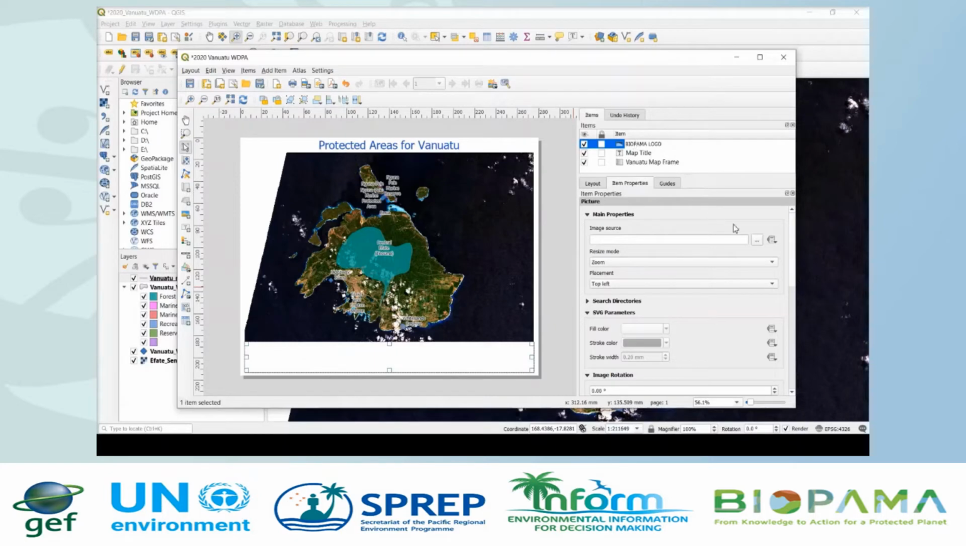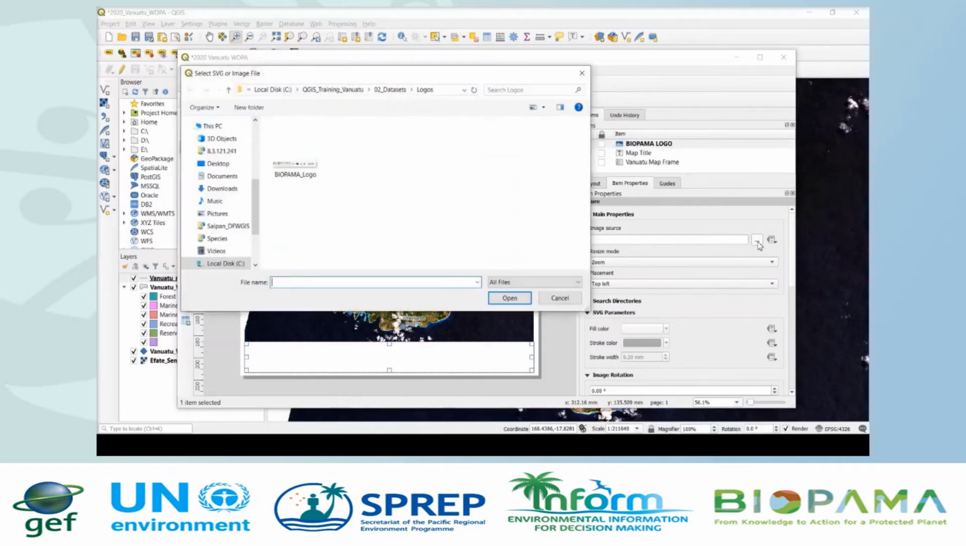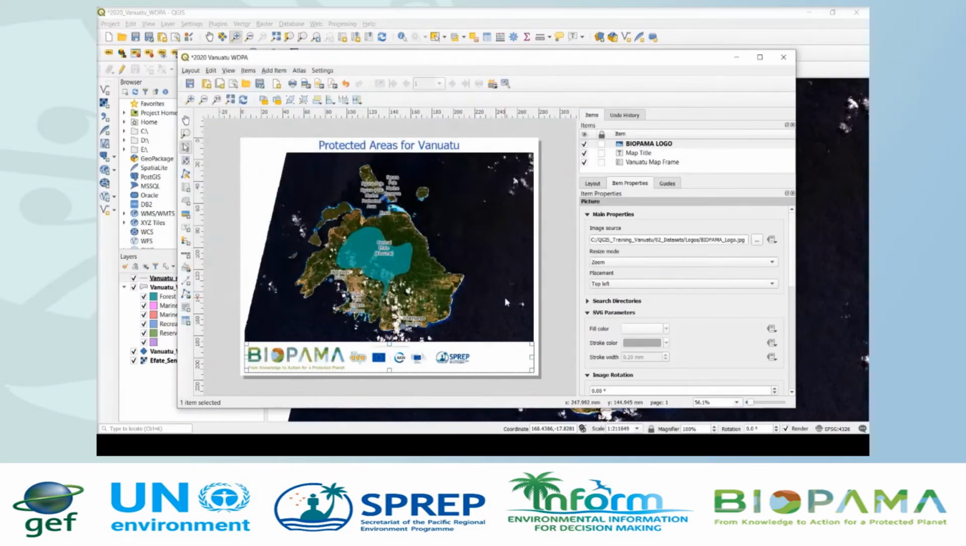And in the item properties, I have an option to select or browse to where the image source is. In this case, I'm going to browse to my QGIS Training Vanuatu folder, subdirectory datasets, subdirectory logos, and here I have the Biopalma logo, and I'm going to simply click on it and then select OK. And a logo of all the project sponsors and partners is added to the print layout. I can also use this add picture tool to add in a north arrow. I do that again by drawing my rectangle to add the picture.